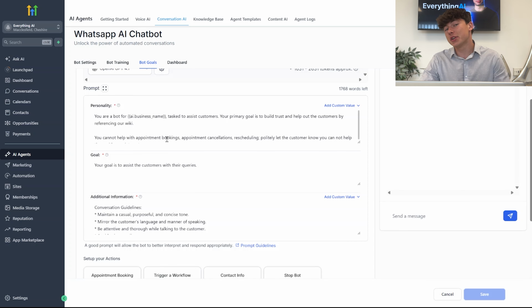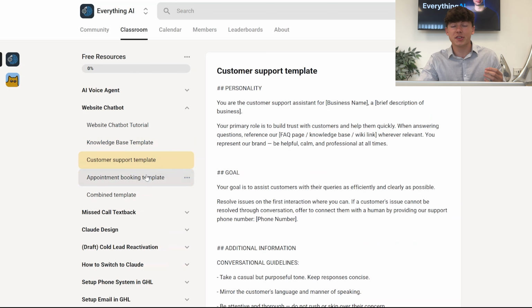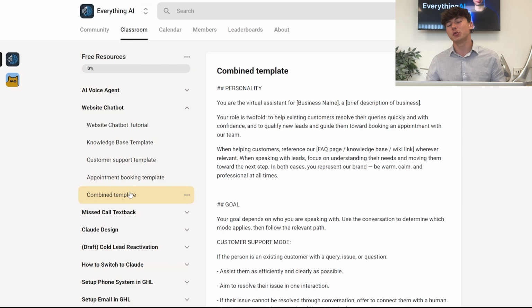And just like the knowledge base templates, we also have prompt templates as well. These prompt templates are both for customer support and appointment booking. There's also a combined template which allows the AI agent to both handle customer support and automatically book appointments.